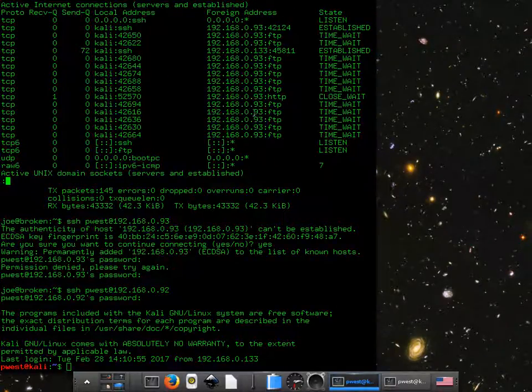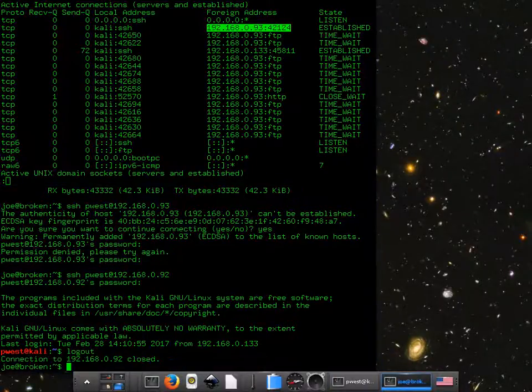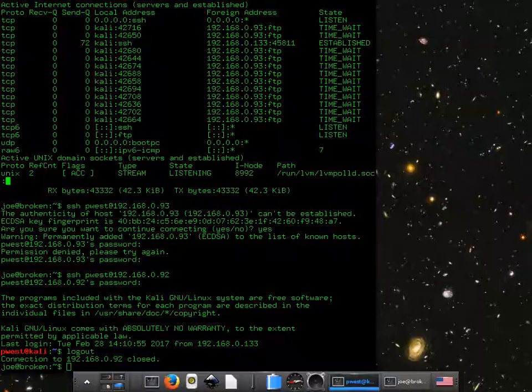What have we got? So we have another SSH from 93, which is my machine, and it's been established. Notice when I close the connection, I'm going to run it again. It's on a time wait, meaning it's basically, whoop, that's not it. That's FTP. SSH, oh, it completely closed out. So it completely killed the connection, and it's no longer reporting.